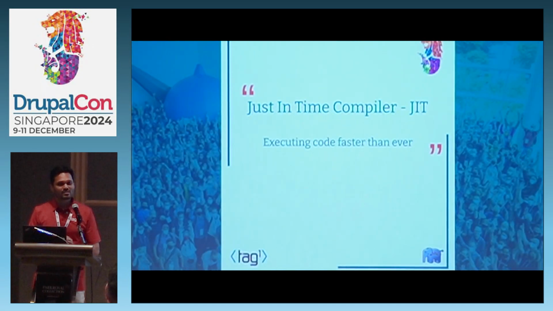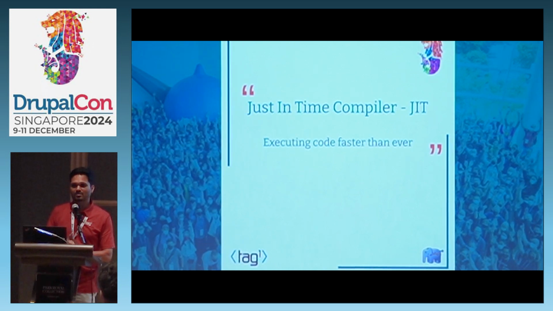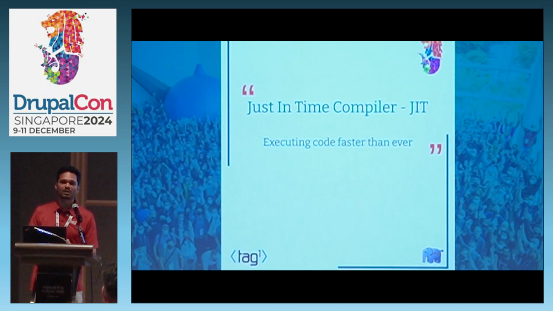Okay, so the first feature that I would like to talk about, which was introduced in PHP 8, is the just-in-time compiler. It basically is for faster execution of code. So PHP is an interpreted language. So what do you mean by that?